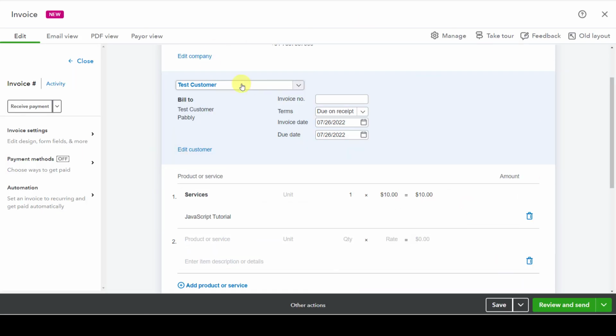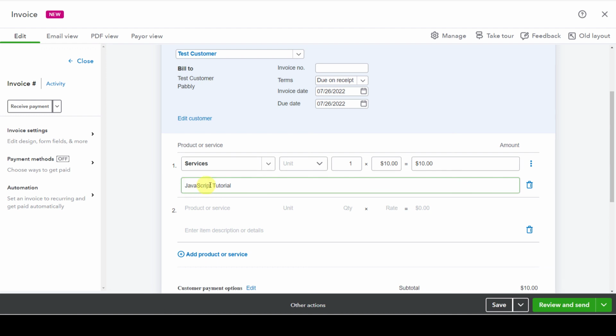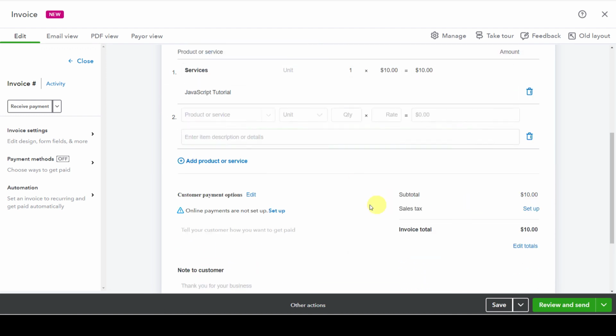Okay, and here you can see that invoice is billed to test customer Pabbly. And here we can find the invoice date. And here we can find the product name as JavaScript tutorial. And here we can find the amount also. So in this way, we can see that a correct invoice is generated and our integration is actually working fine in the real time also. So let's move back to Pabbly Connect.